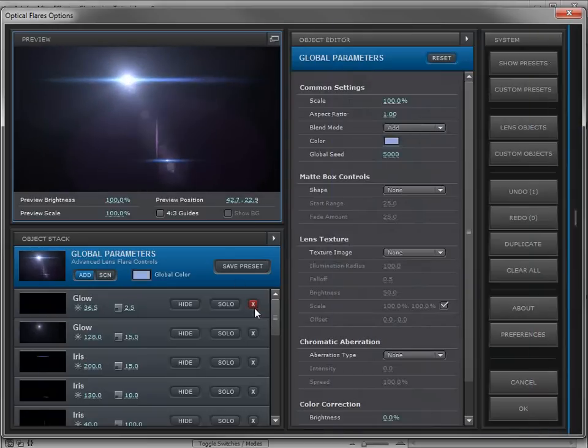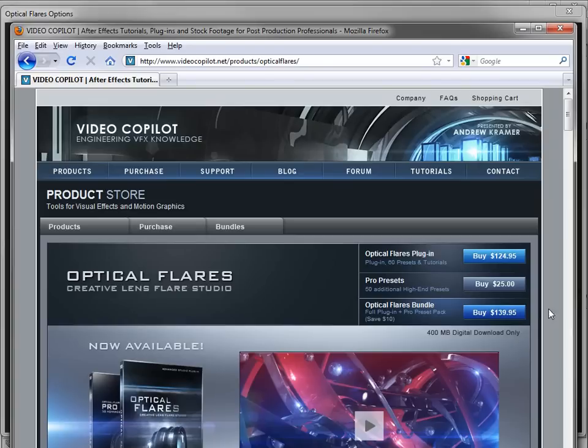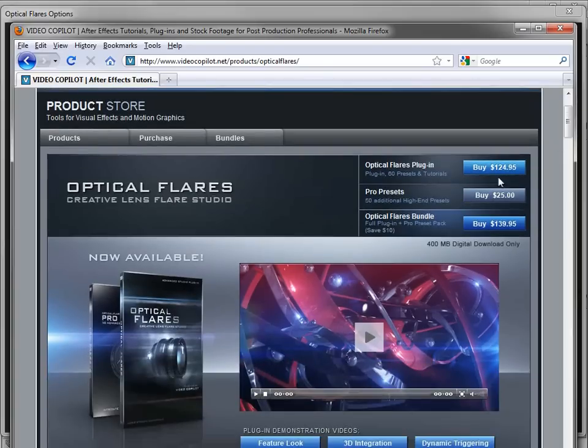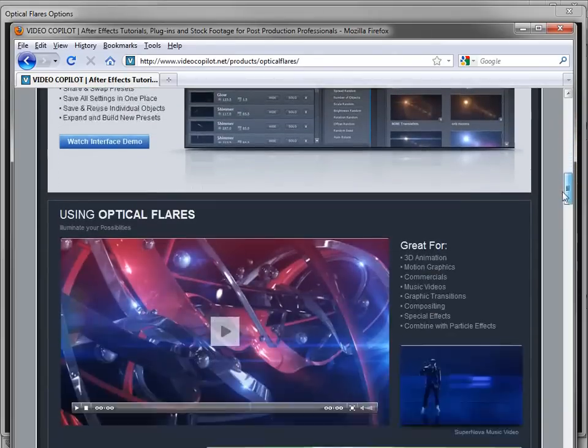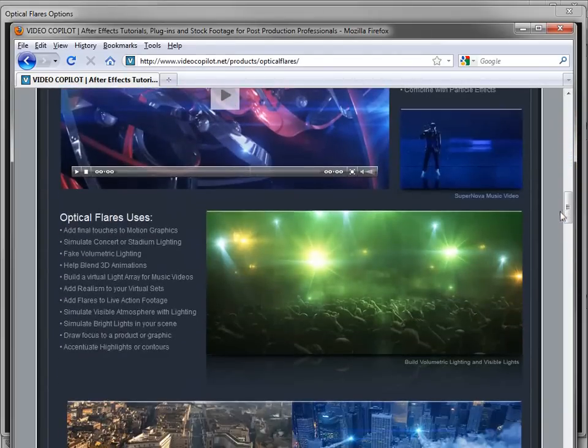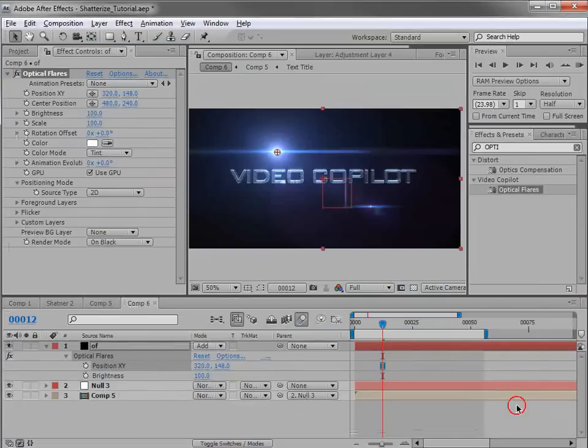Now you can go through and just hide certain elements or do whatever. Pretty easy to use, very similar to the After Effects interface. And again, that plugin is available from videocopilot.net, $125. Comes with tons of presets and tutorials and all that jazz. So got my commercial out of the way, and we'll just come down here and hit OK.